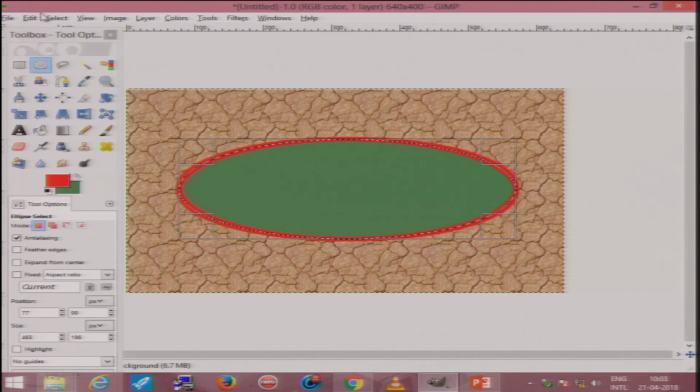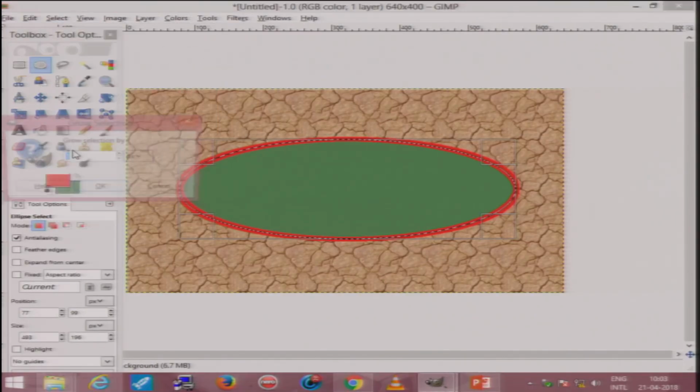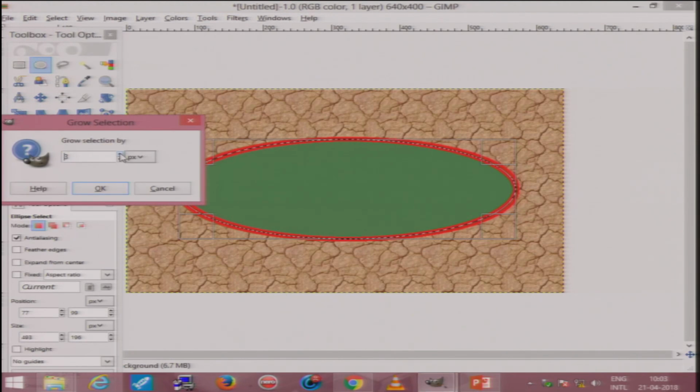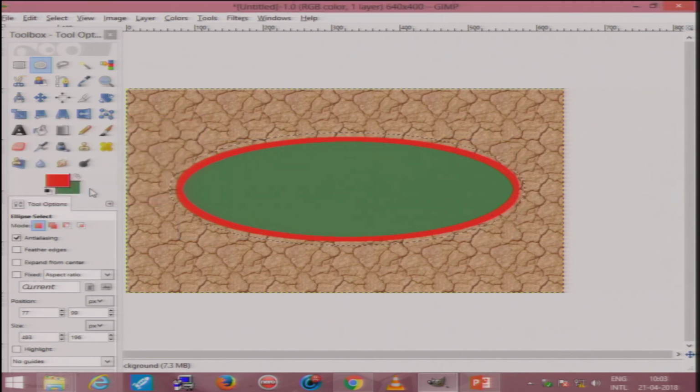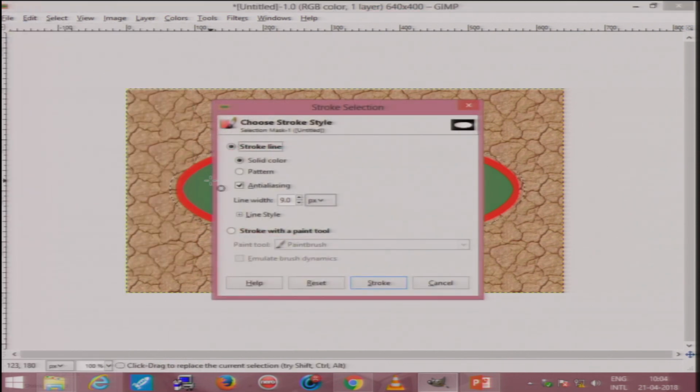One more option we have covered in the session is selection grow. That will be available from the Select menu. Click on Grow. From here I am setting the number of pixels to, let's say, 13. You can see that one more selection is coming on the screen depending upon the grow selection pixel setting. After this the steps are the same. Go again to Edit, Stroke Selection, and from here we will apply the stroke.